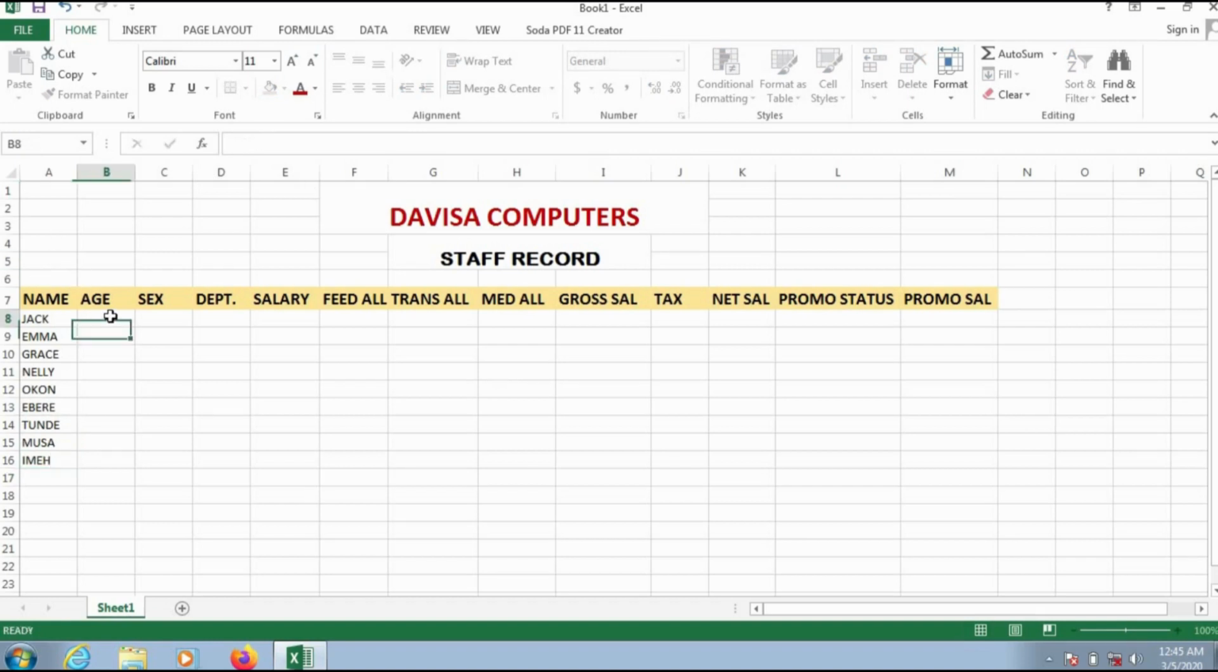So let me type the age. Remember, we're trying to create a staff record. With this we'll go into calculations. I'll teach you how to make some complex and simple calculations. So age, I have number.